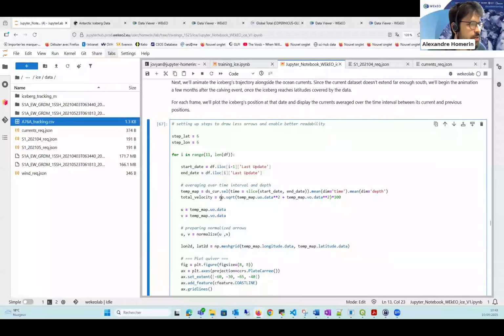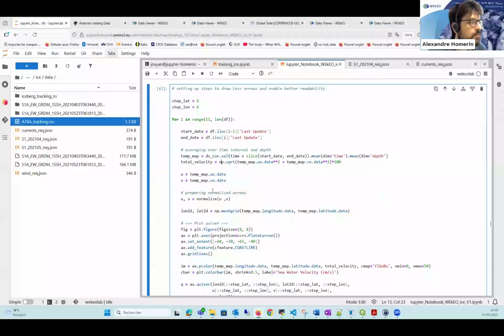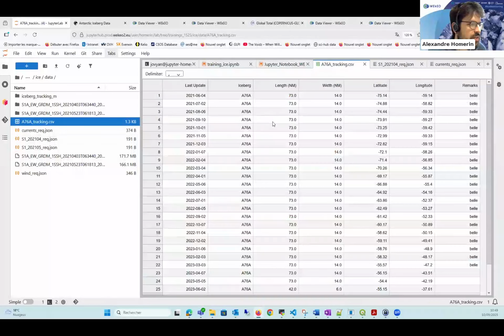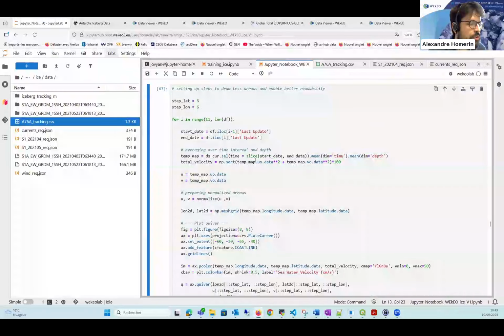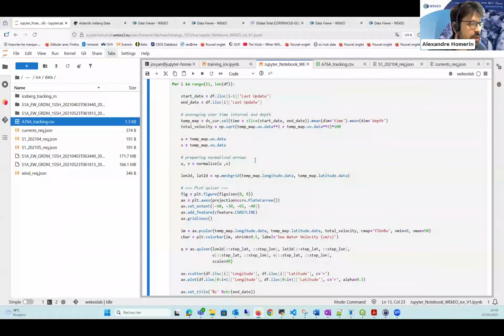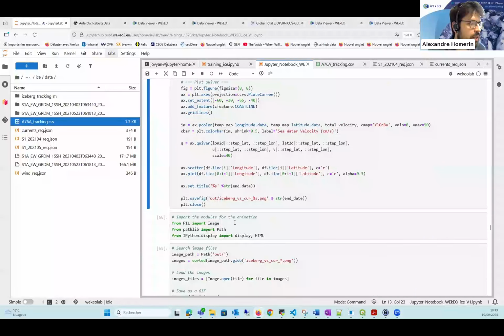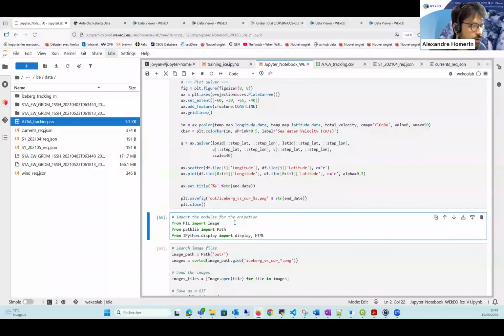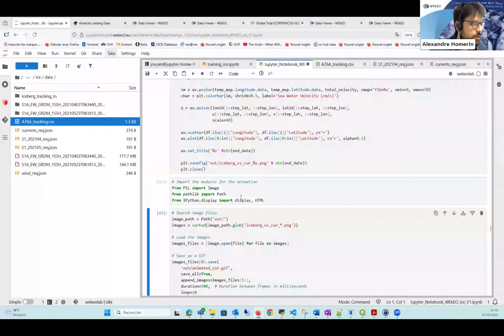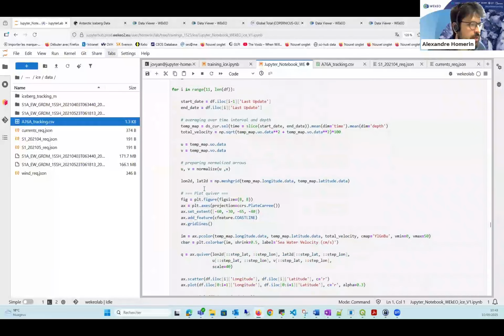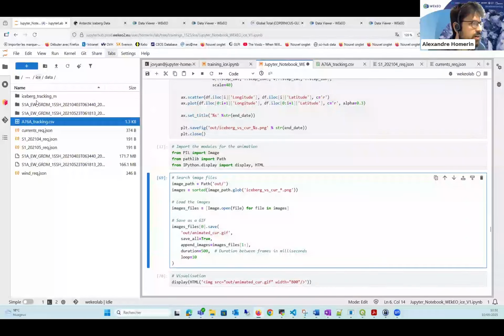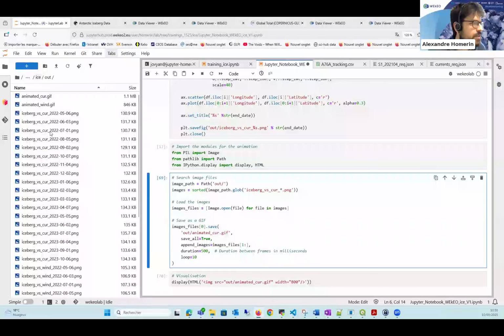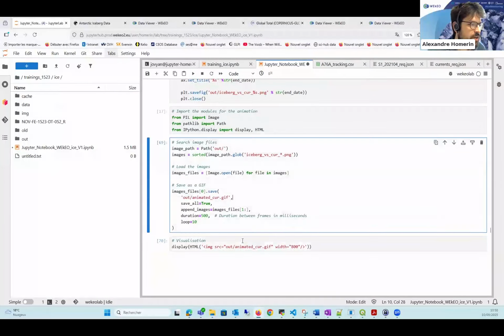So basically, we are just plotting the current field at each date where we have trajectory data. And we're doing this for each of the dates of the tracking data here for the A76A iceberg in order to plot an animation of the trajectory along with the evolution of the currents and see how well the two are correlated. So it takes some time to plot all those different images, so I've already plotted all of them. I'm just going to show you the animation.